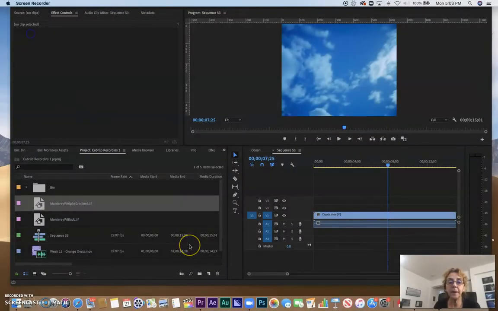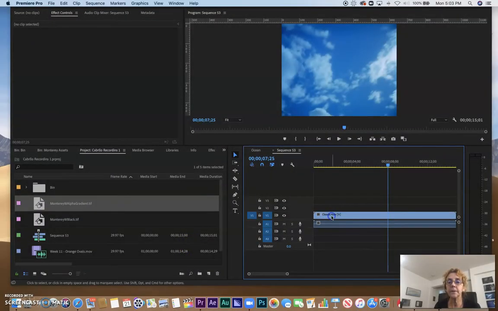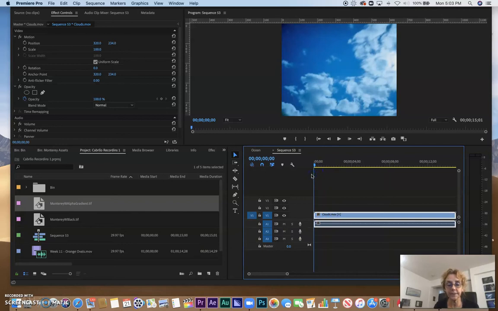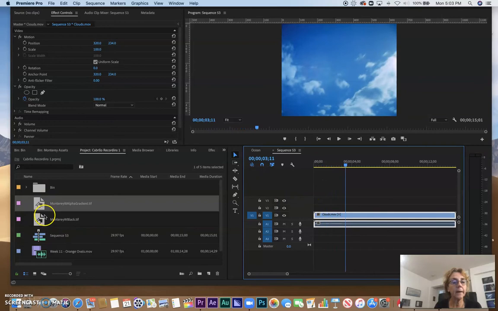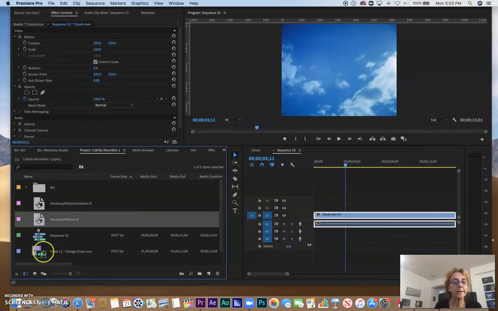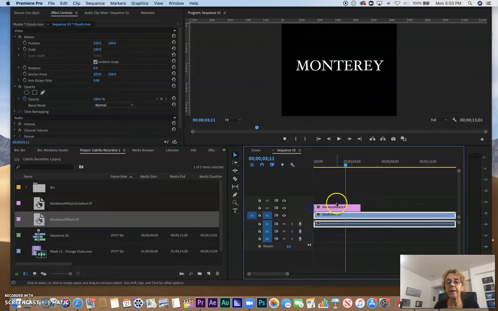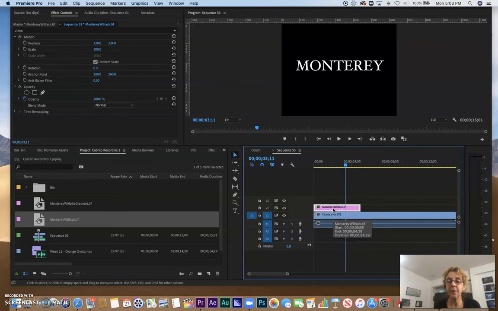So now we're going to talk about blend modes. Blend modes can give you some really interesting effects. I brought over to my timeline the clouds, and I have this Monterey text with black and Monterey with alpha gradient. If I bring in Monterey with black, we see here that there's no alpha.